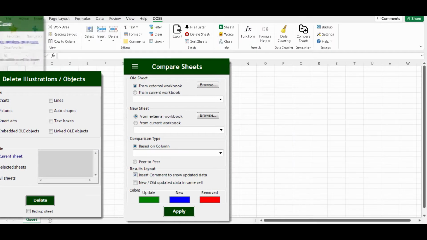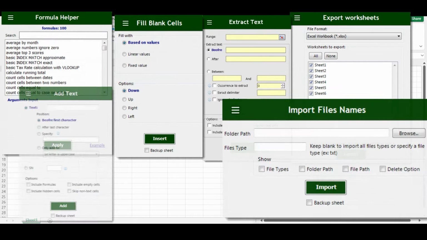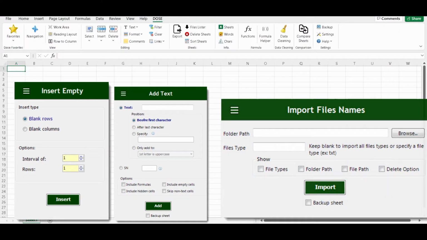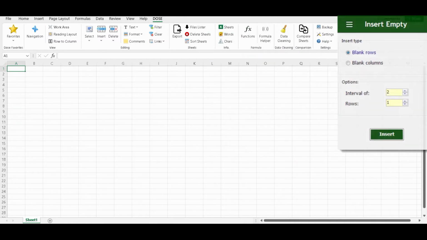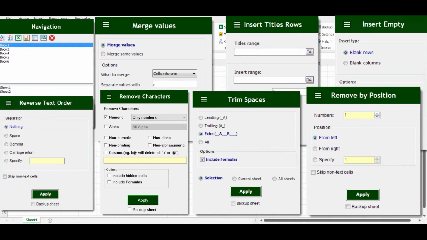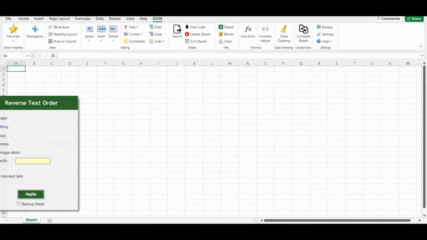For example, you can export sheets quickly, merge cells or rows or columns without losing data, use a Comments Assistant, count cells by color, use advanced built-in formulas, advanced built-in functions, and auto-backup your workbooks easily. DOS for Excel add-in simply will save your time and effort.